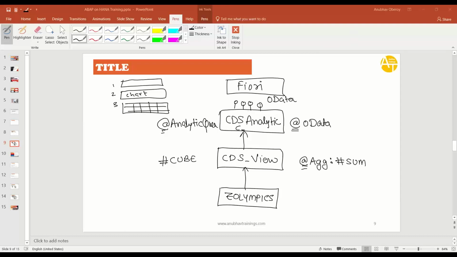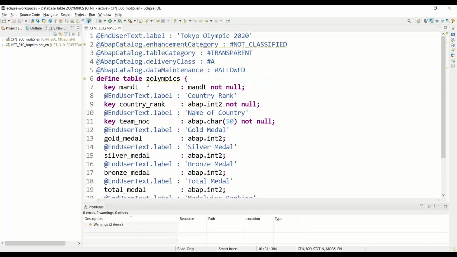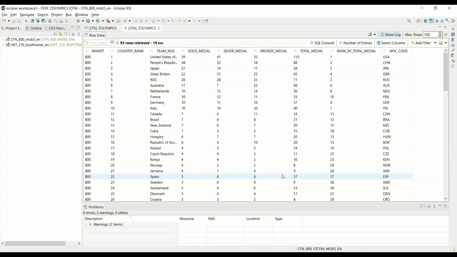So let's go to our system and first explore our database table. As I told you, we have the data of Olympics already stored for you in a custom table. And here we have the country ranks, the name of the country, and the number of medals they have won in the Olympics. I took this use case because everybody can relate to it. I don't want to bombard you with ERP concepts. Something which is very simple, anyone can understand. And that's the idea of taking this use case, which all of us can relate to in real life.